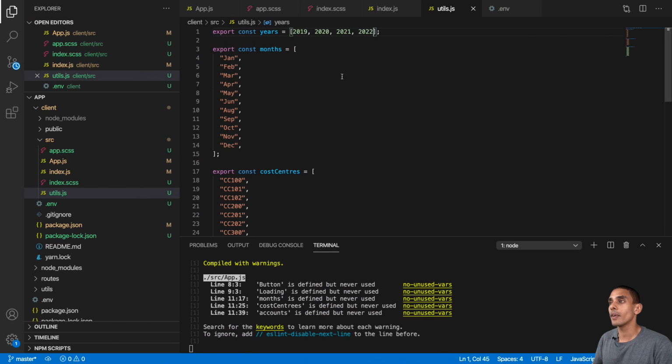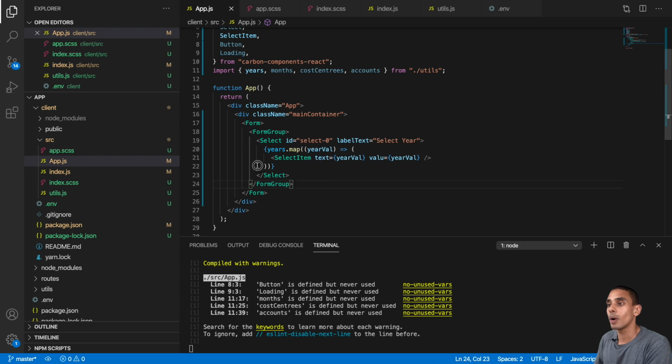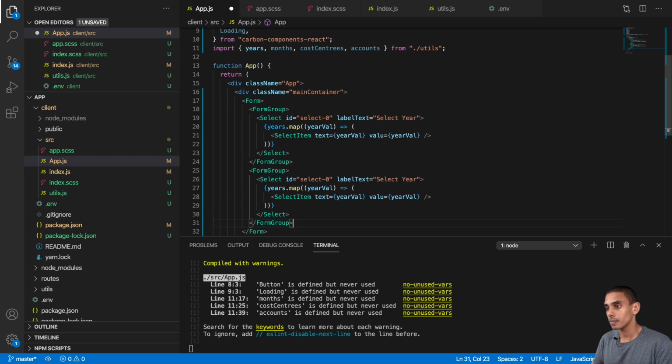In this case, we've only got one, so let's remove that additional year. We've only got one dropdown showing up at the moment, but what we can do is add in the additional dropdowns that we need. So if we just copy that and paste it 3 times and make updates for our months, cost centers, and accounts, we should be able to have the majority of our form group set up. So let's go on ahead and do that.